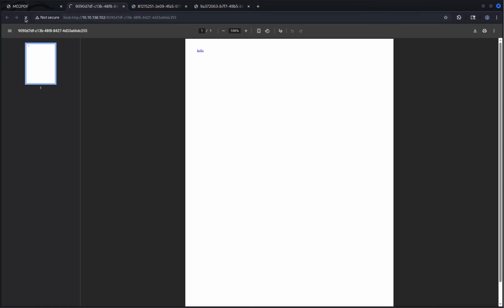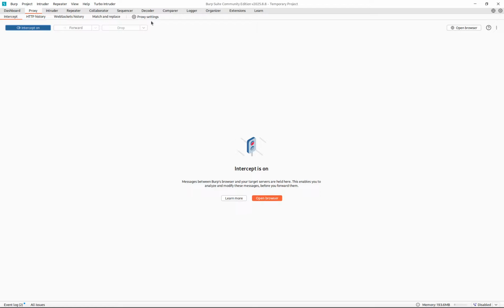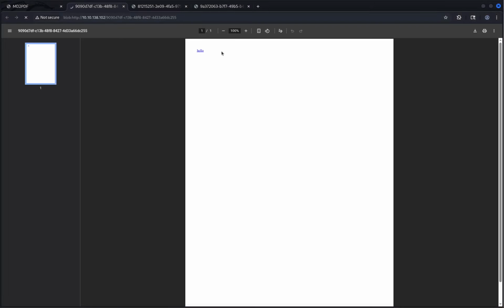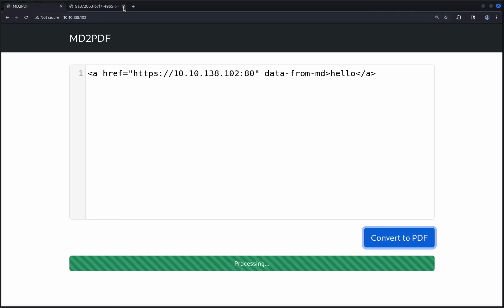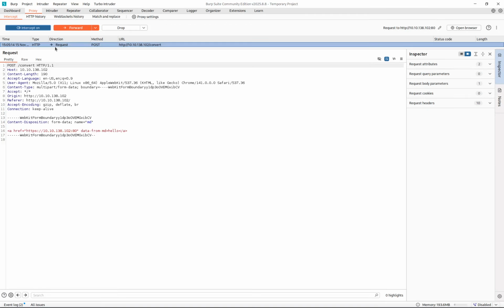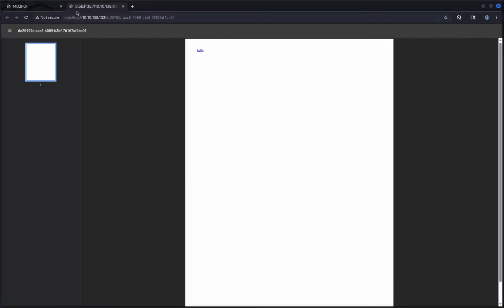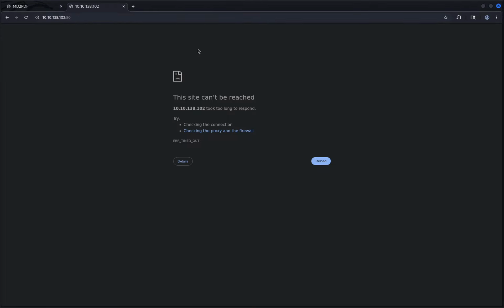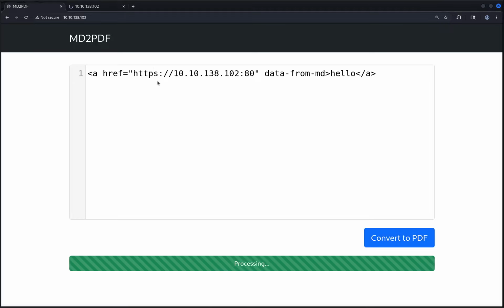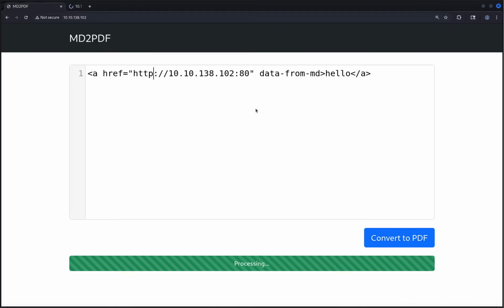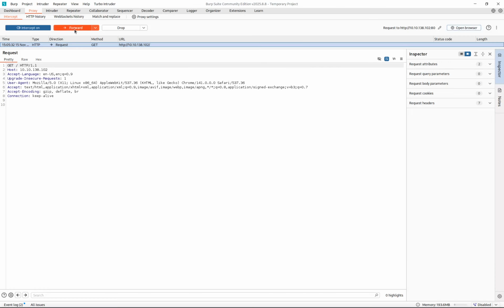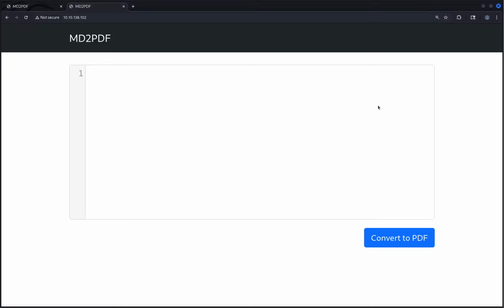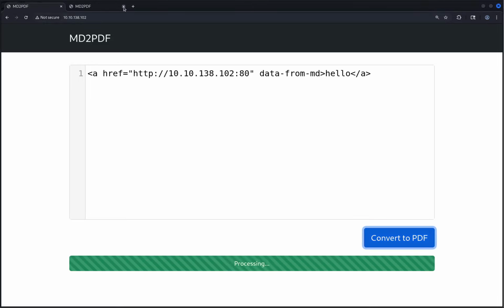Maybe if we had intercept on, let me close those and convert that to PDF, send that to Repeater, and press over here. So we see over there HTTPS. I want HTTP. And let's check again. Send that. Send that again. And we see the page that we had. So probably that is an SSRF.